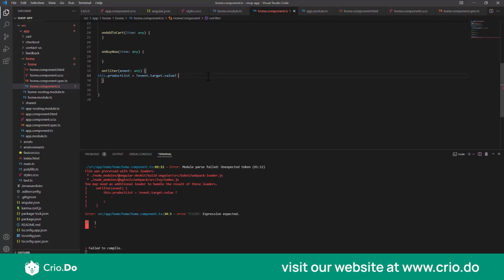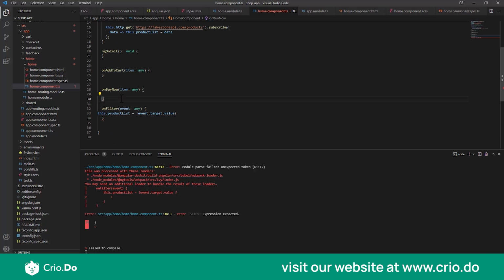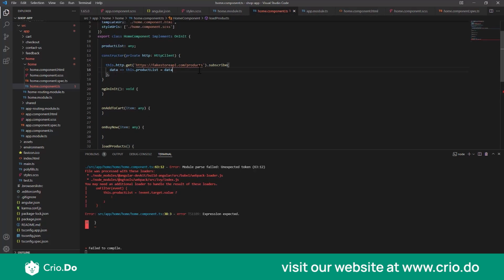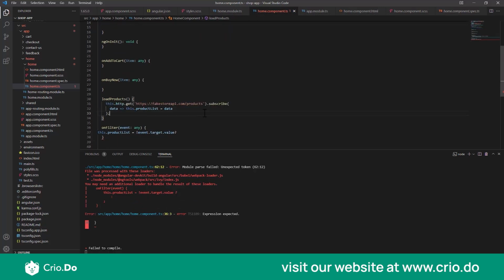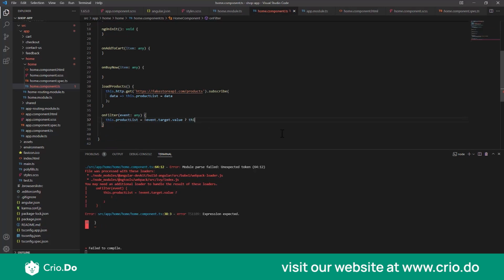Okay, so if this is empty, maybe what I can do is define a method over here. Maybe I'll just say loadProduct, and whatever we are doing in the constructor, I will just cut it and paste it over here. And in the constructor I will call this.loadProduct once, and even over here I will call this.loadProduct once.